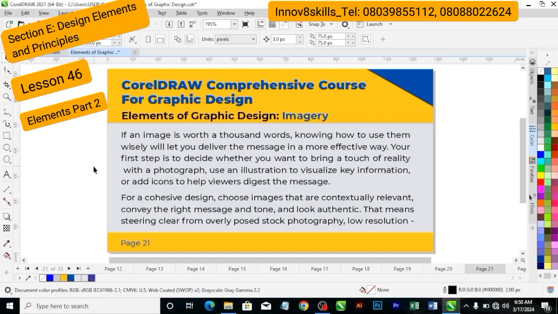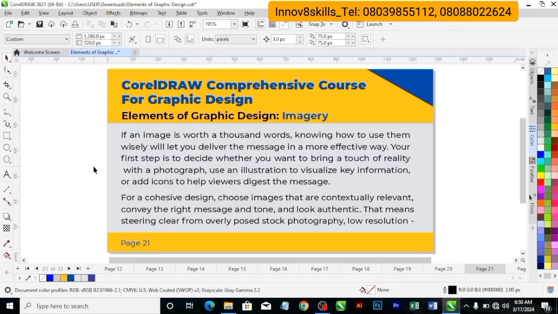So the next element I will be talking about here is the image. Knowing how to use the image in your design is very important. In a design, if you want to make use of real photos, you should be consistent in doing that. You do not mix real photographs with a cartoon or whatsoever. And when you are making a design, make sure the image you are using is relevant to what your design is talking about. Let it be functional.